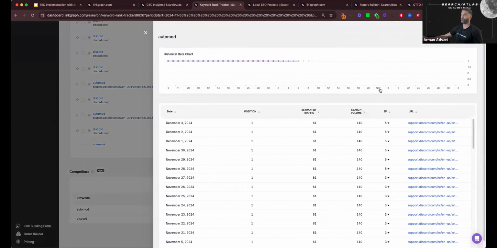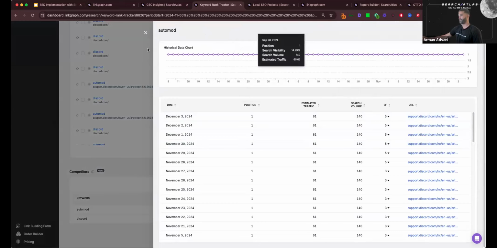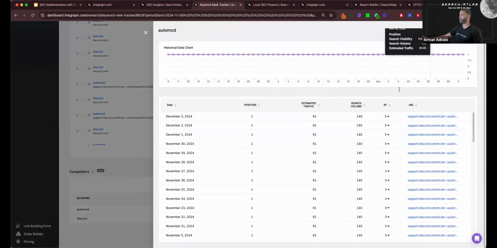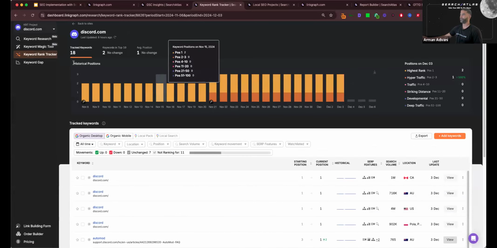But just as an example, if you click into a keyword, you'll see the position changes based off the refresh. You'll see your position change chart, and you can run a keyword report from here as well.